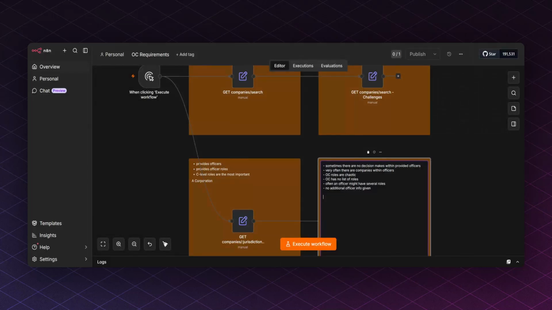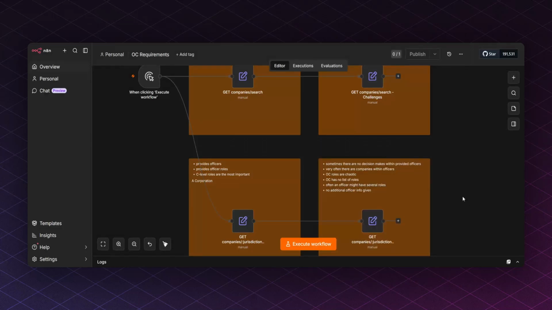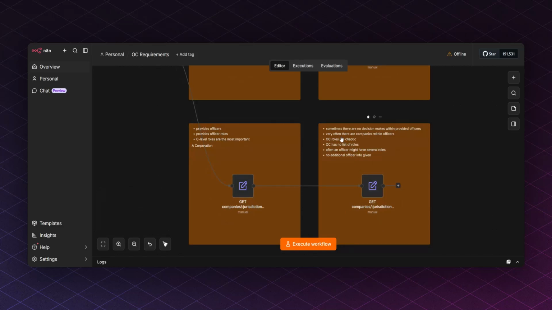Another challenge is that one officer might have several roles. One officer can be agent, director, and let's say, I don't know, something else. President, for example. What to do there? So all these challenges must be addressed if the goal is to fully automate the procedure.